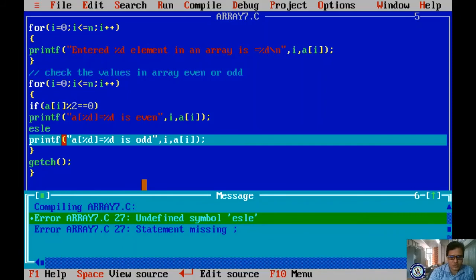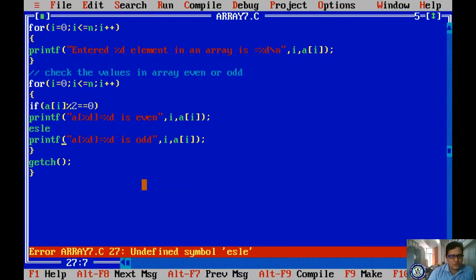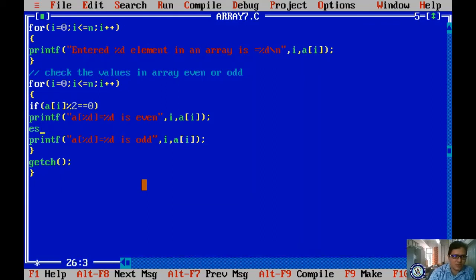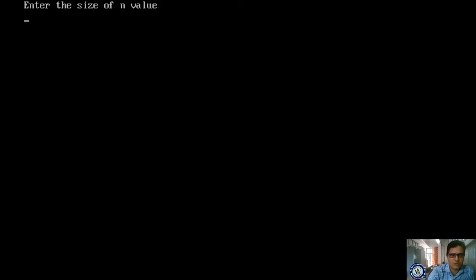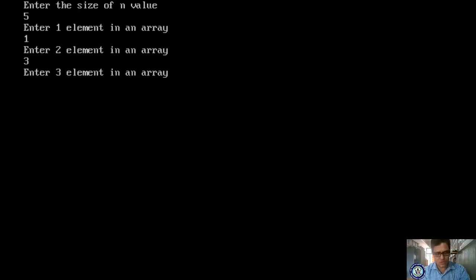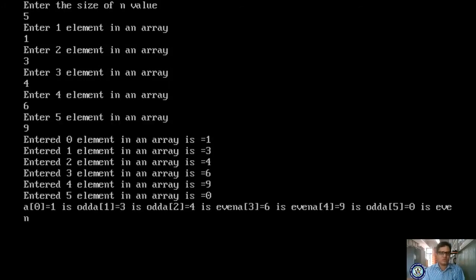Let us see what that is. Undefined. Okay, I made a mistake. Save it, compile it and run it. So it is asking for the size. I am entering 5. You can enter as you wish. 1 3 4 6 9. So I have entered 1 3 4 6 9.